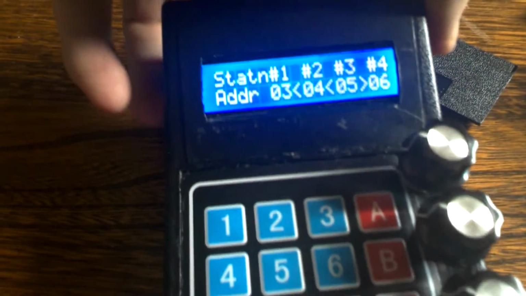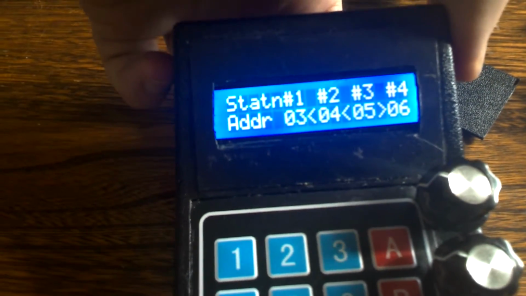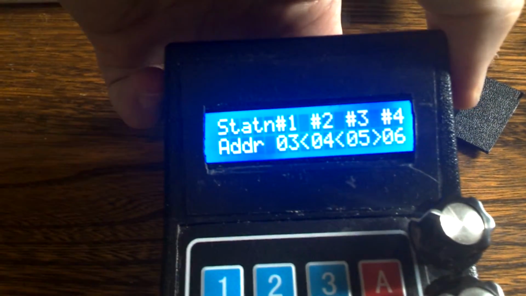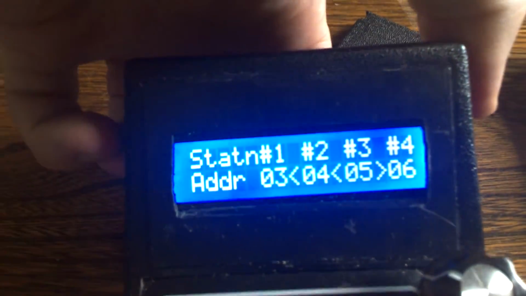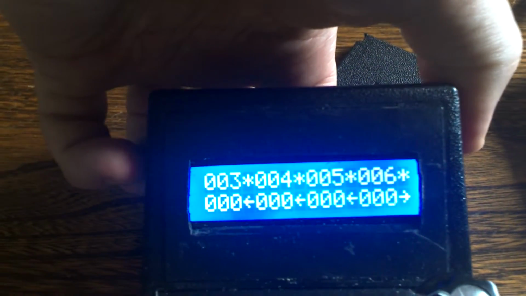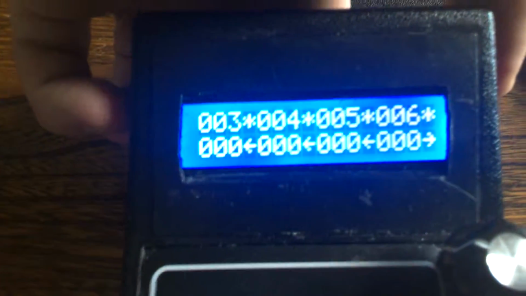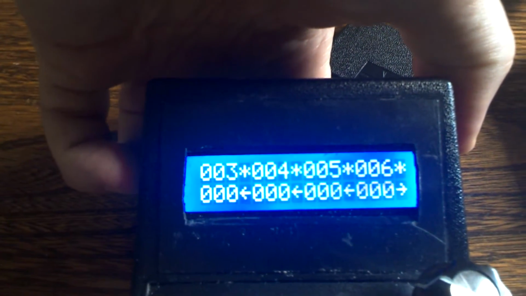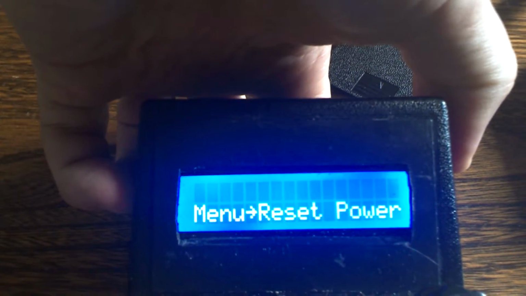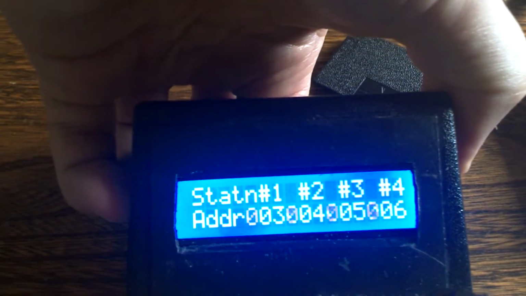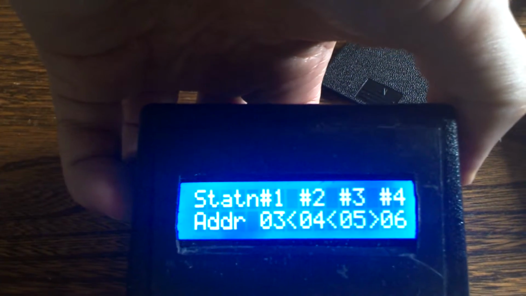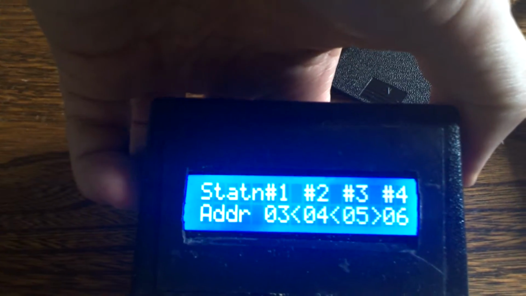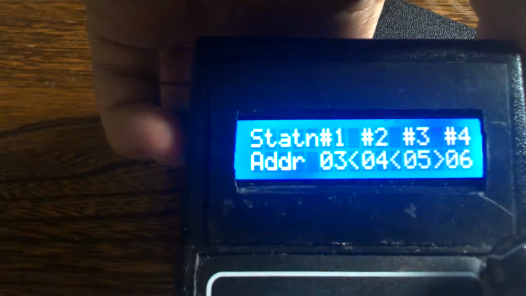Now let me try and toggle to the next programming screen. Let's see. See, and now I'm back to the main screen. So the locomotives are set for address 3, 4, 5, and 6. Emergency stop. Again, emergency stop, and then option. I'm back to that second screen. So the first menu is for adjusting the locomotive addresses.